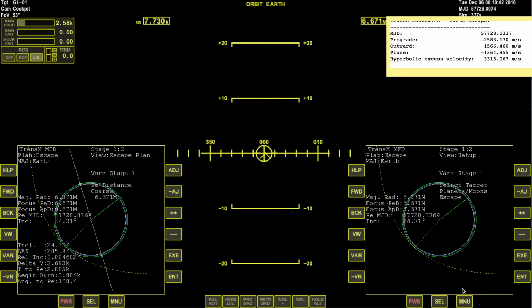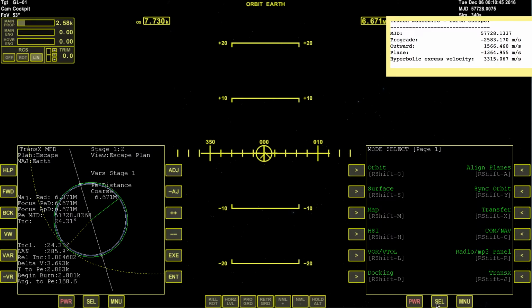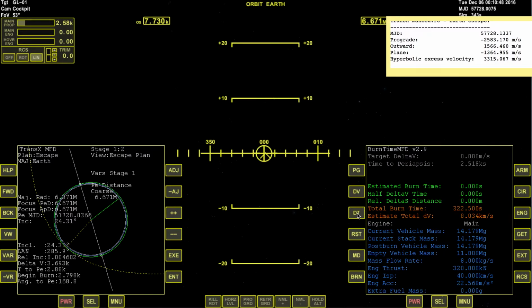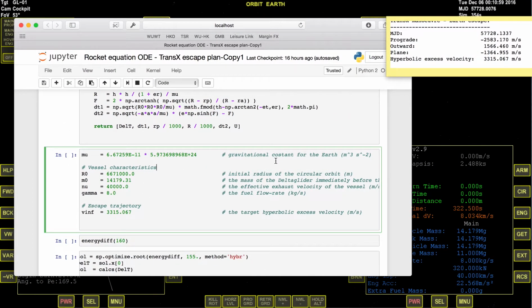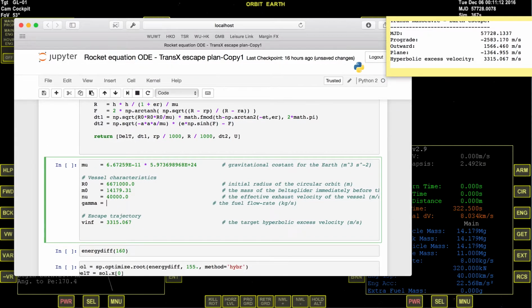This comes from Burn Time Calculator. If we just go over to Burn Time Calculator, sorry for losing the Python code as I select Orbiter. We have an engine ISP of 40,000. This is the value that we're using. Let me just get this back up again. Okay. We have a mass fuel flow rate. For the standard Delta glider, it is 8 kilograms a second, and that's the current setting in here, but we are now using 0.8 kilograms per second.